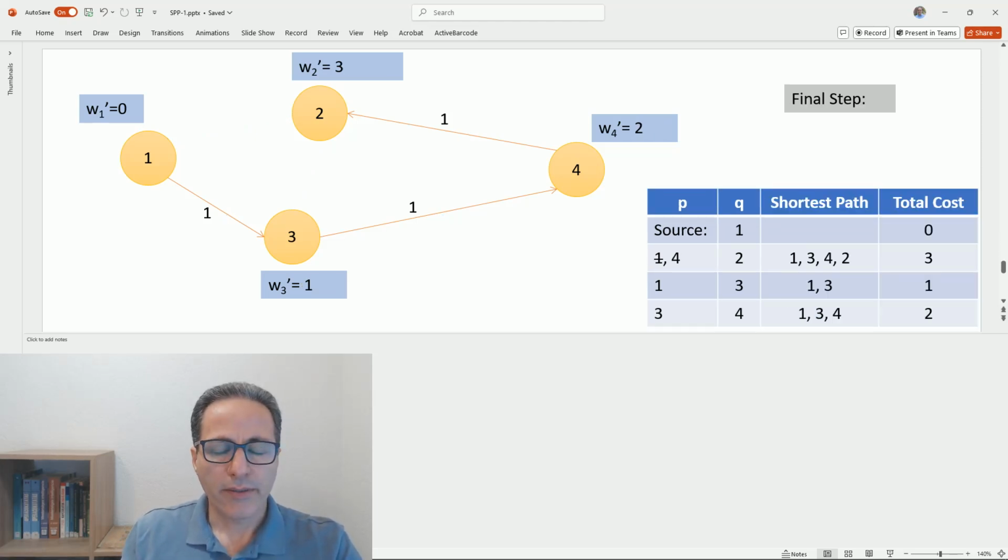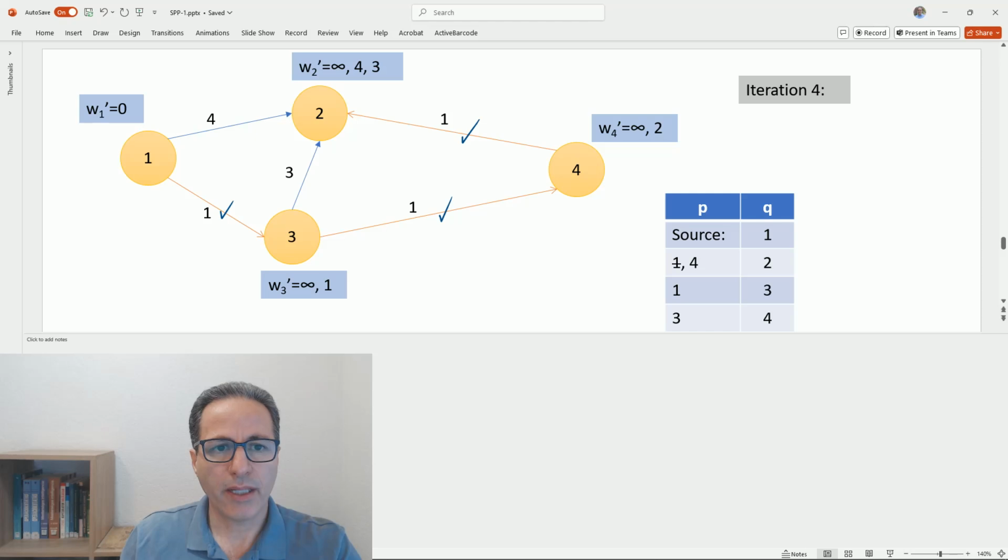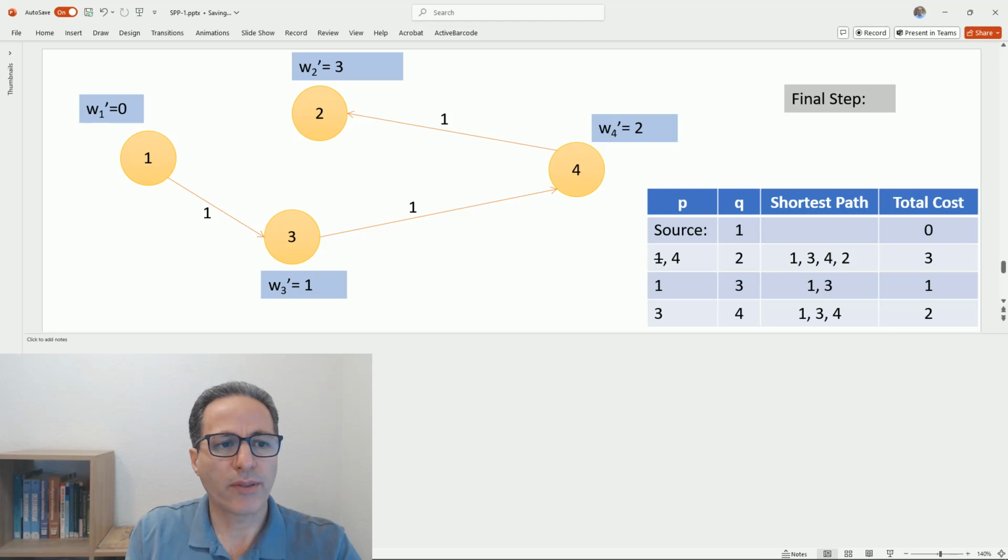We keep only these vertices, and also for Wi prime we keep the last value, the modified value. For example, here we had infinity for 3, so we don't need these values. We are just going to keep the last one. So here the Wi primes are 0, 1, 2, and 3.